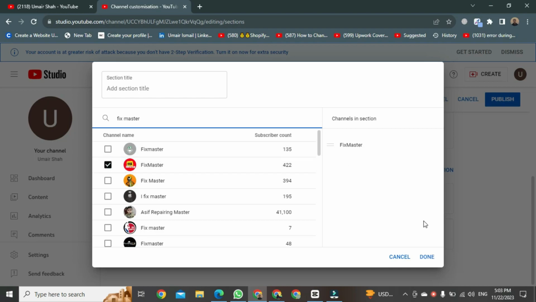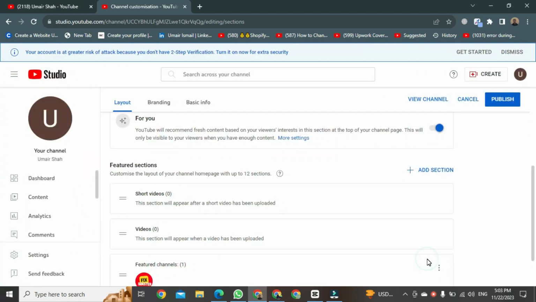Next, you'll see the Done button. Click on it. After you click on it, the format will disappear. Now, you'll see the Publish button in the right corner. Click on it. After you click on it, the channel will be featured on your channel.